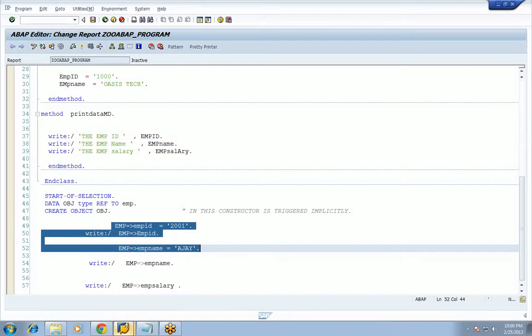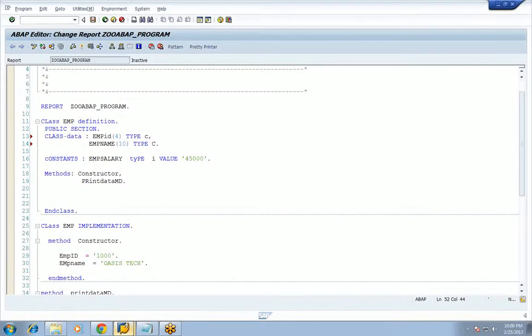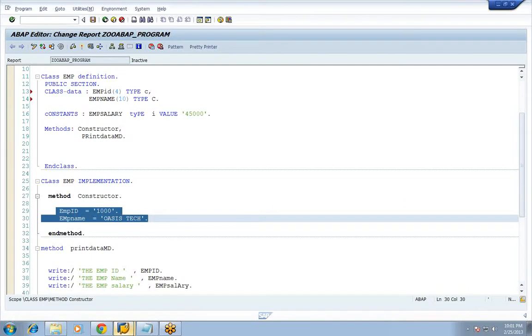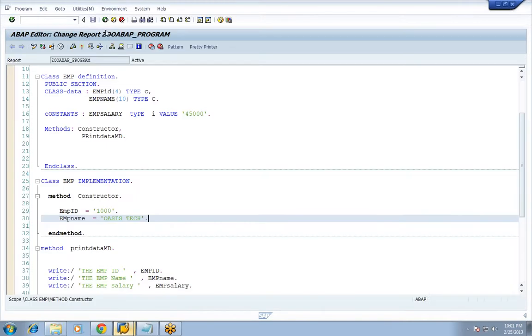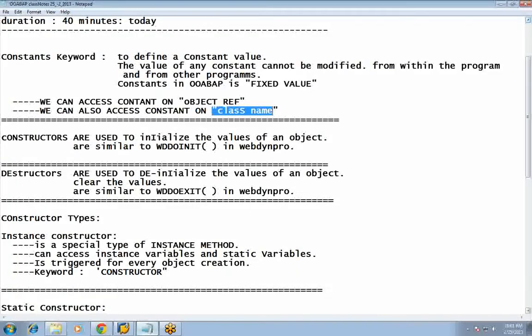And moreover, here you need to remember one point. So these are the static variables. Static variables can be accessed within the constructor also. There won't be any problem. Here you can see there is no problem. Okay, these are the things you need to take care.